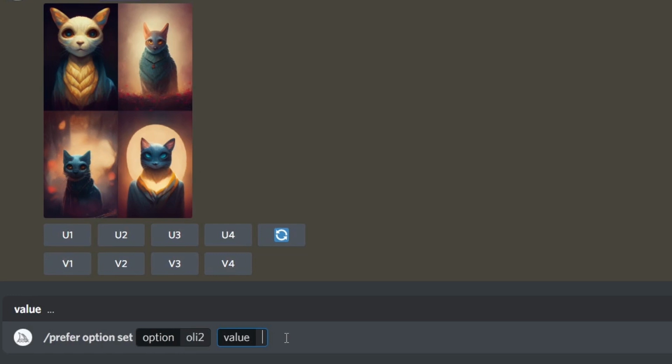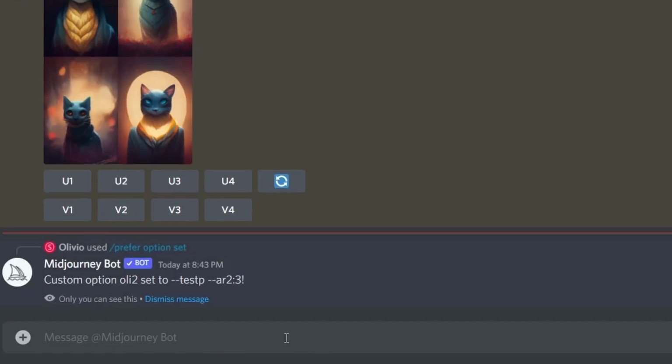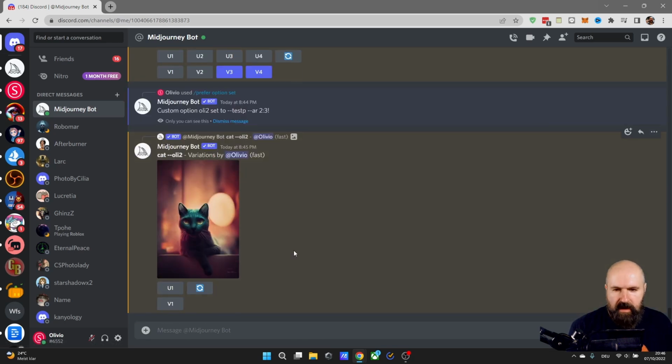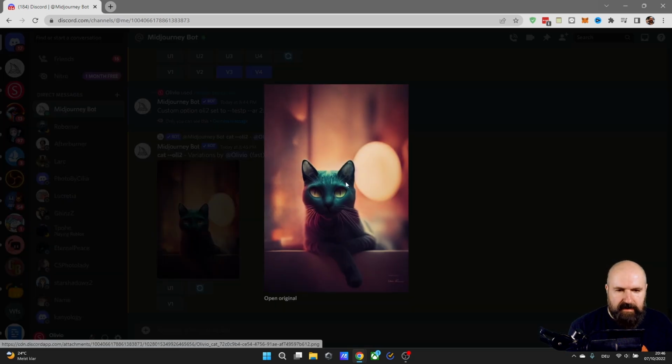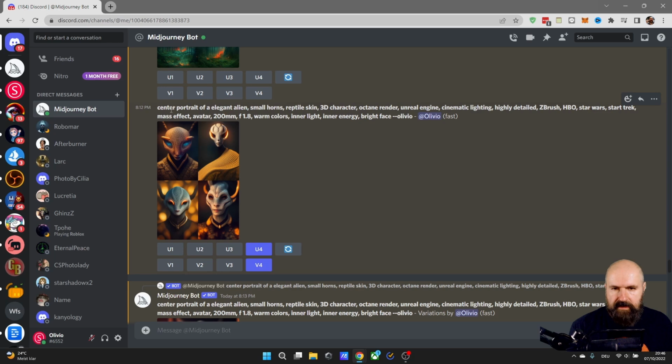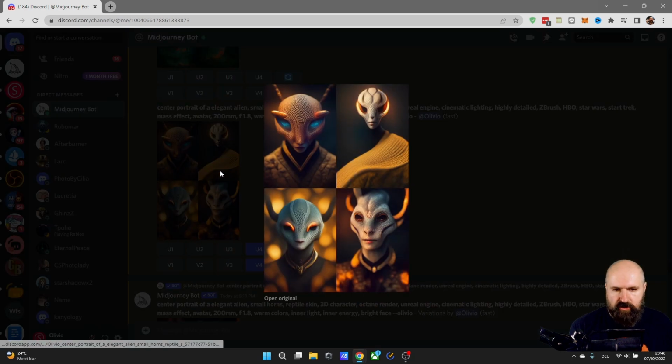For example, when I write --test --p and then write --ar 2x3 and set this as the new value, you can see now when I choose the image 3 to create a variation of that, this is rendering directly in the test P model, not in the version 3 model that the original image was rendered in. Here's a different example where I rendered images of aliens in version 3.